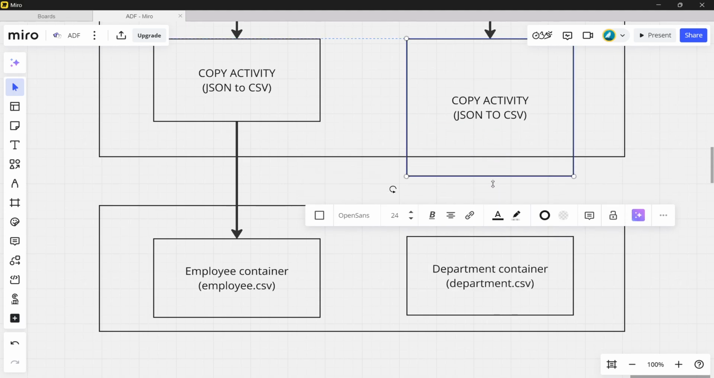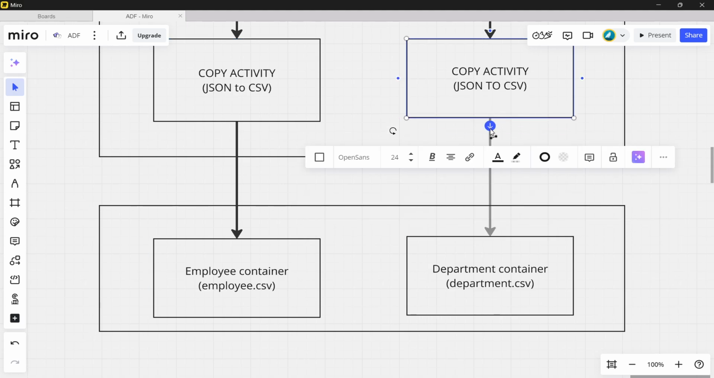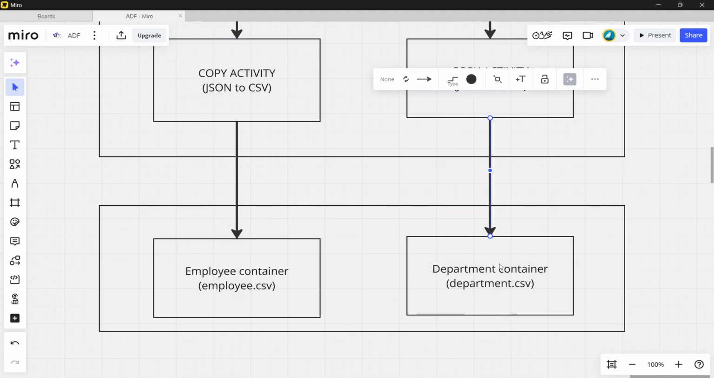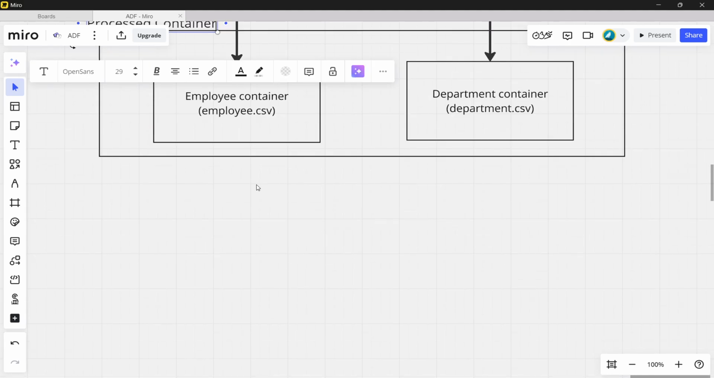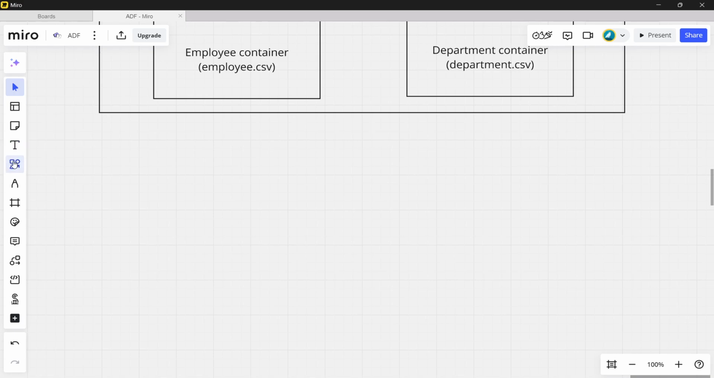and using the copy activity inside our pipeline, we are going to create the department container and department.csv file and convert our file. So this will be the processed containers. So let's give the name of this activity processed container. And then after this, what we are going to create is another pipeline for data transformation.